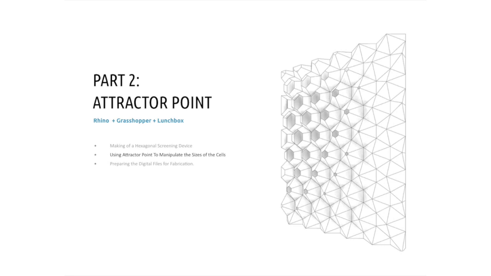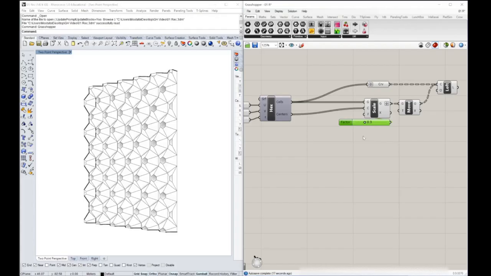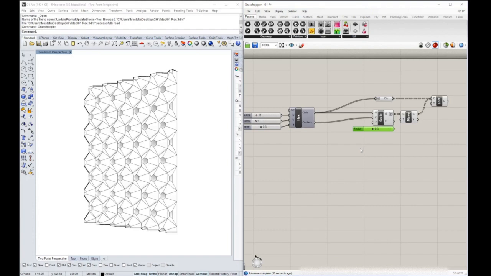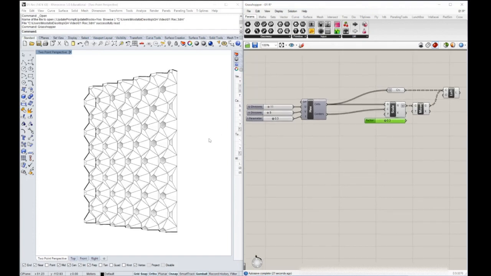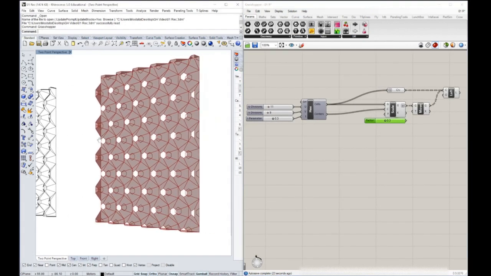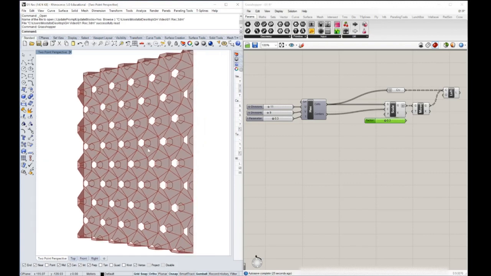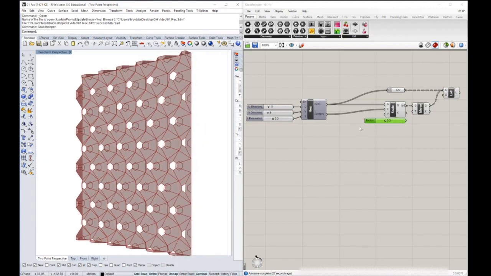Welcome back. This is part two of this series, and in this tutorial we will be talking about how to assign an attractor point to control the size of the cells dynamically. Okay, so now let's try to use an attractor point to change the size of this tessellation dynamically.